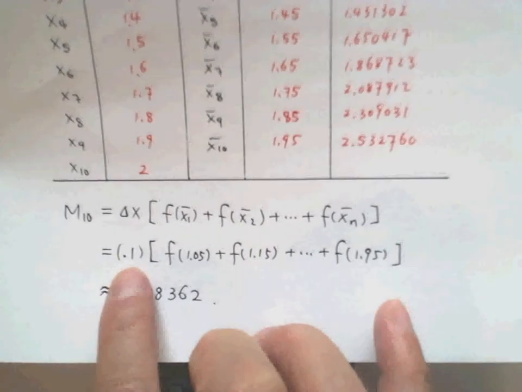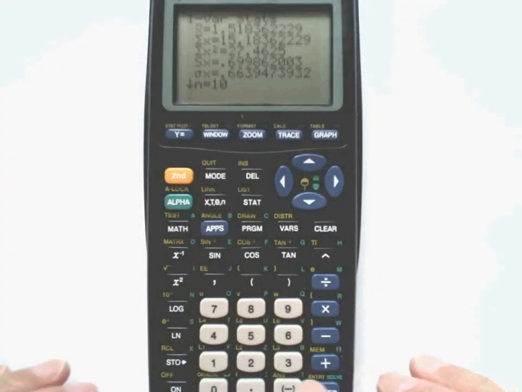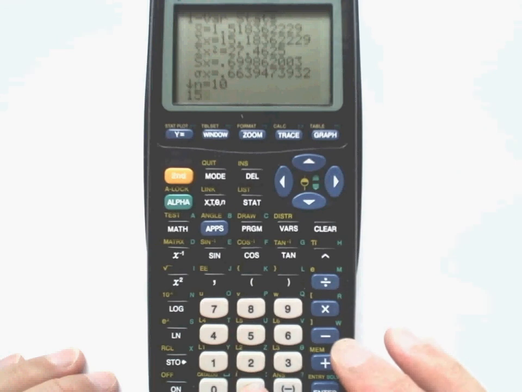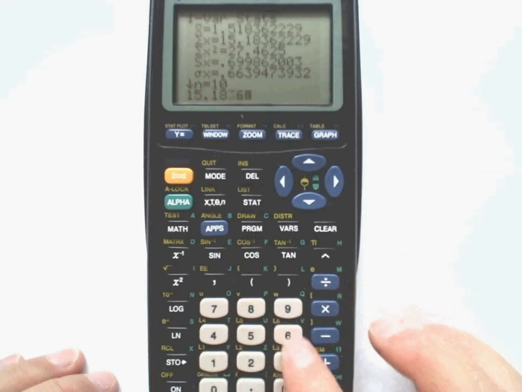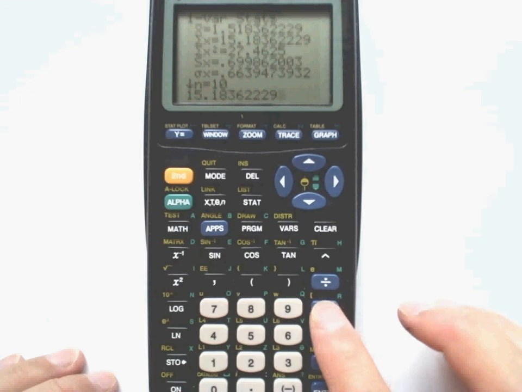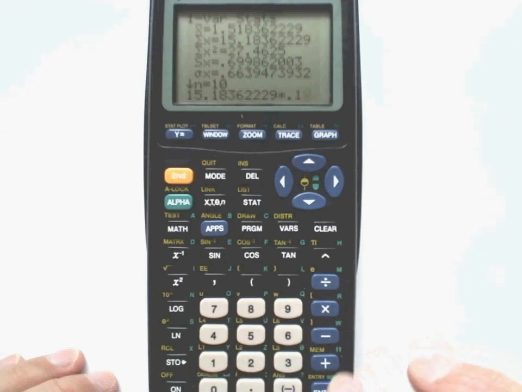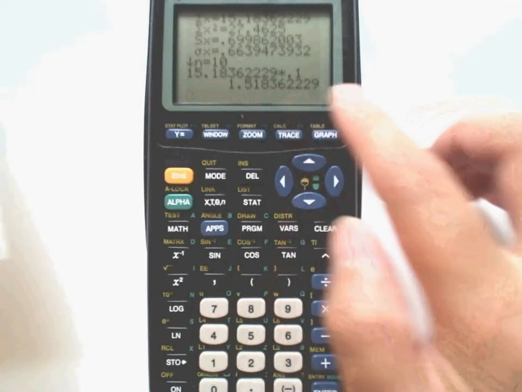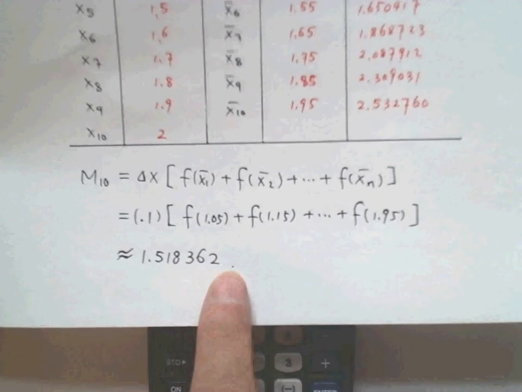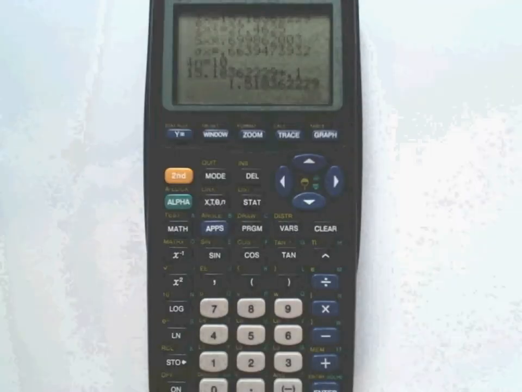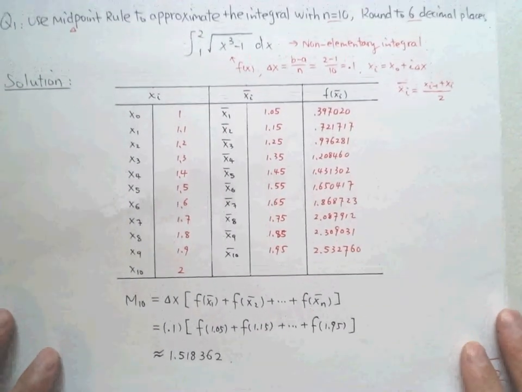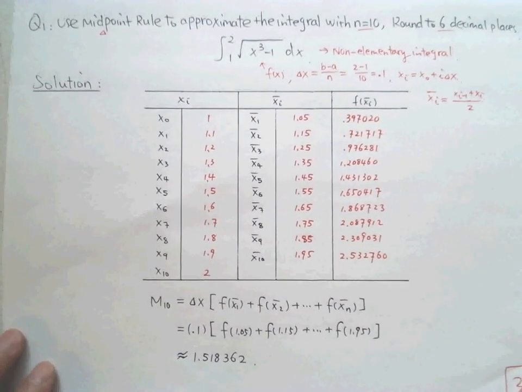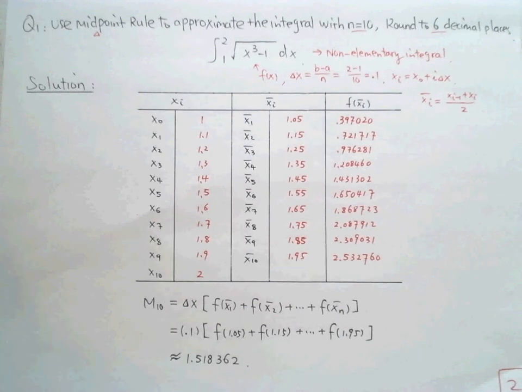The last step is to use the sum times delta x, which is times 0.1. So 15.18362229 times 0.1, delta x, and we have 1.518, and this is the answer. Of course, we need to round it to 6 decimals, right? Okay, and that's all. Thank you.